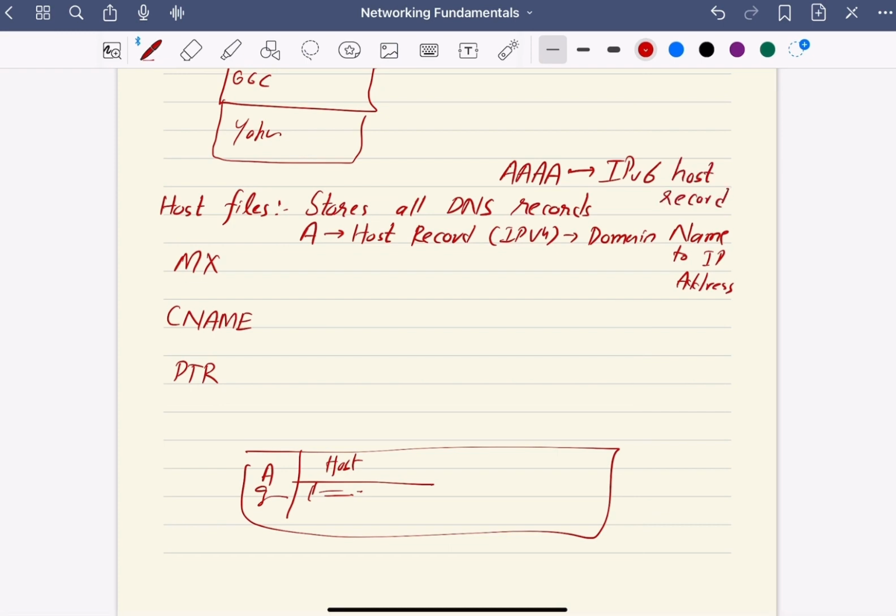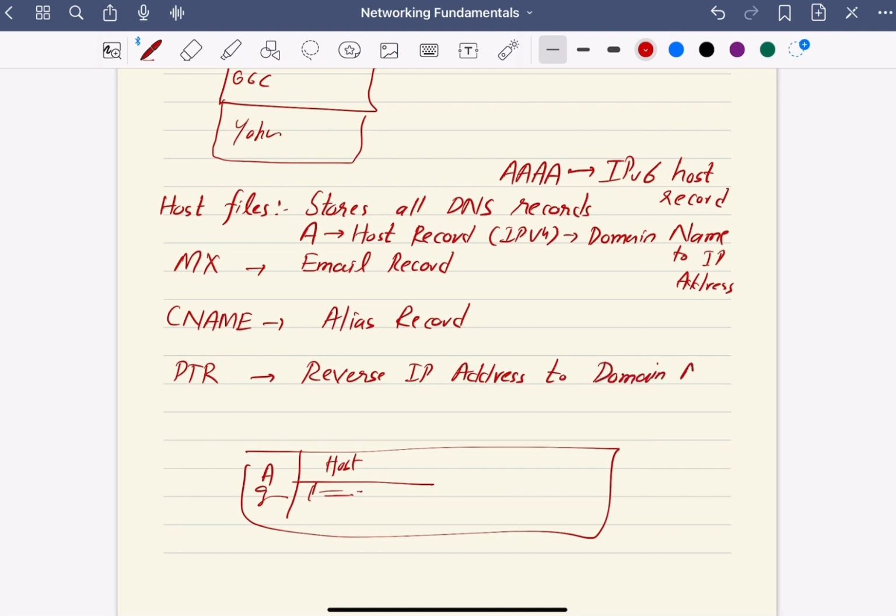MX is typically for the email record, like the email server address. CNAME is an alias record, and PTR is basically the reverse, IP address to domain name. Okay.